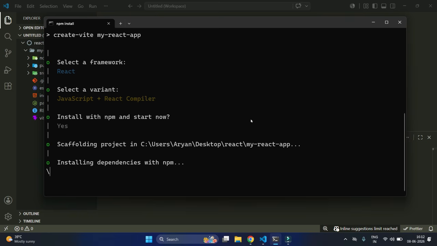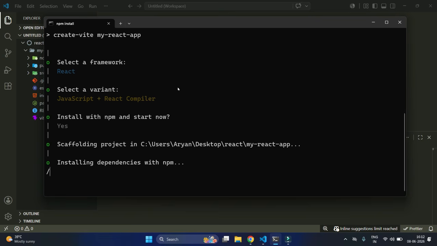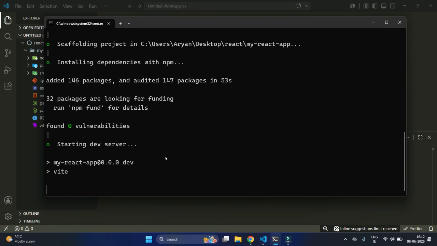You have to wait for it. And why have we chosen Vite here? Because it is a fast development server with instant updates, lightweight and modern, and it is recommended by React.js. Okay, it is taking some time, so you have to wait for it.